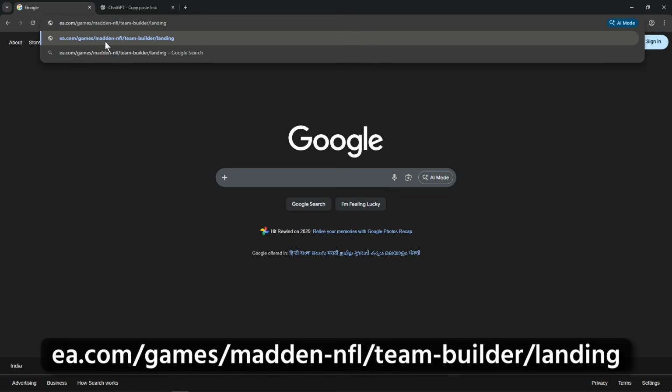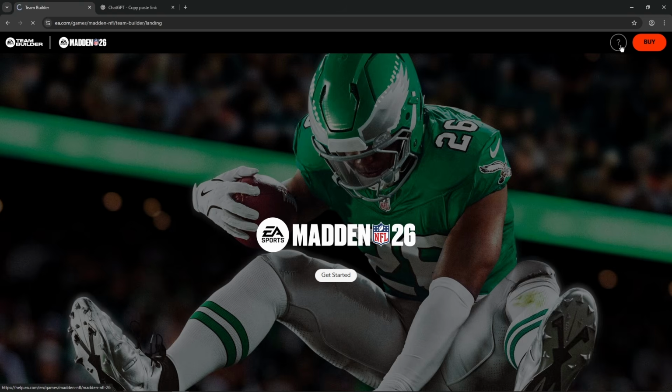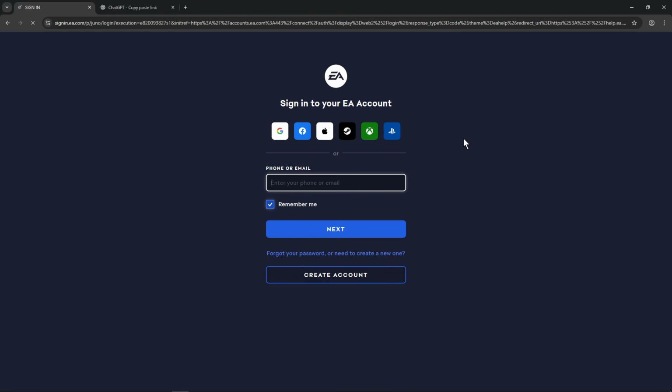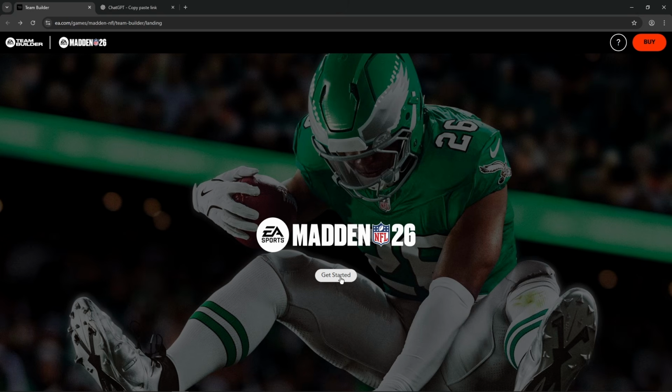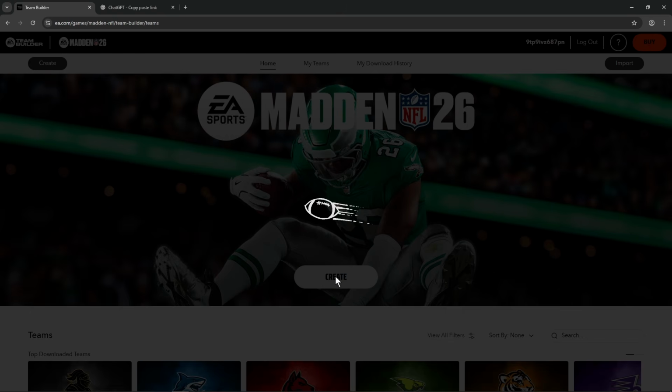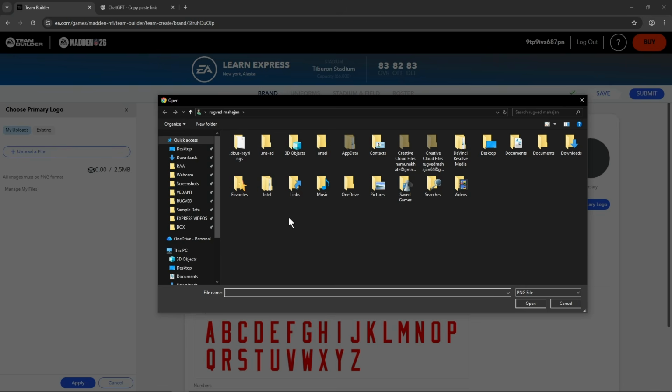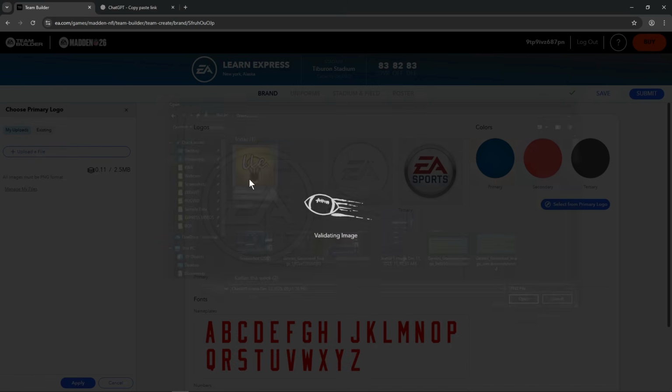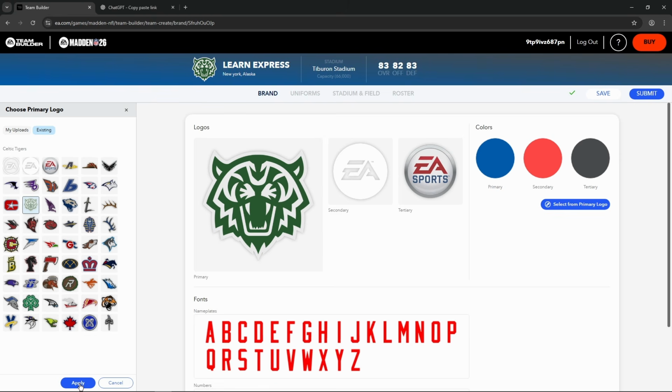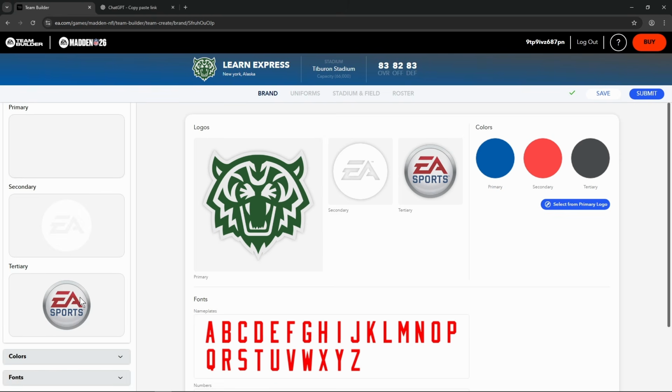Just head over to this website and sign in with your EA account. If you bought the game through Steam, you can log in with Steam and it will link automatically. Once you are in, select get started, click create, and the first thing you'll do is pick a logo. You can choose one from the library or upload up to 5 custom PNG logos. PNG files usually work best because of the transparent backgrounds, so they'll look clean on uniforms.